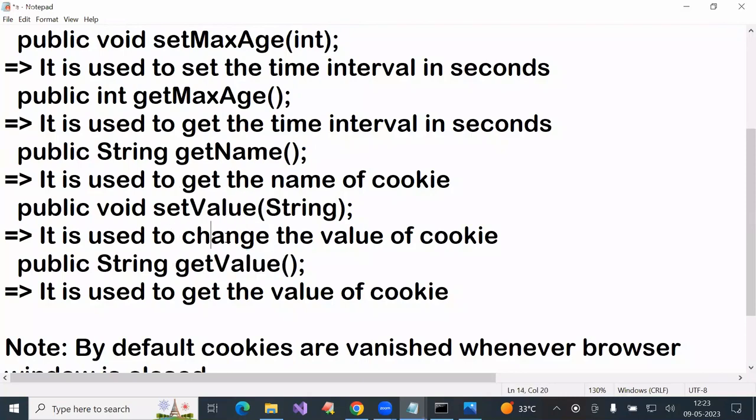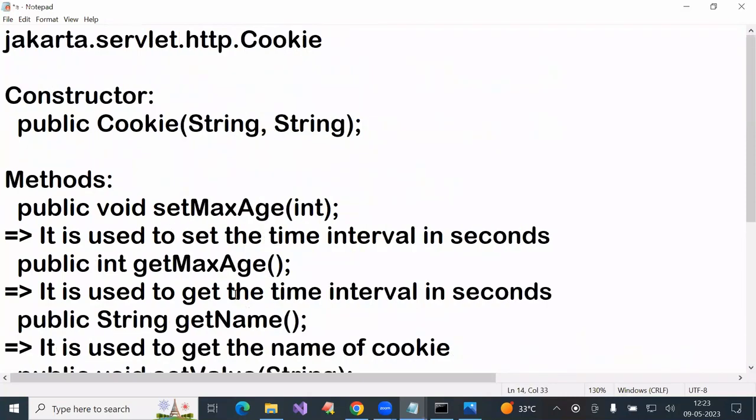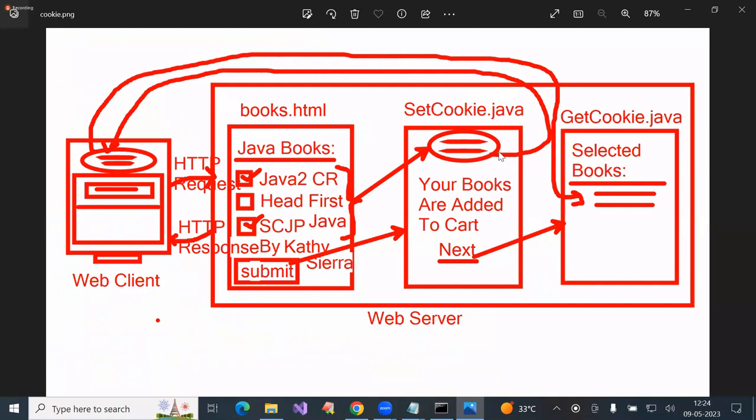Set value: if you want to change the value, use the setValue method. But after that, you have to add it to the client system. It is server to browser. Server to browser is called request or response? Server to browser is response. Over so many programs, you are not identifying whether it is request or response. Server to browser, response. So in the response, the method is there.